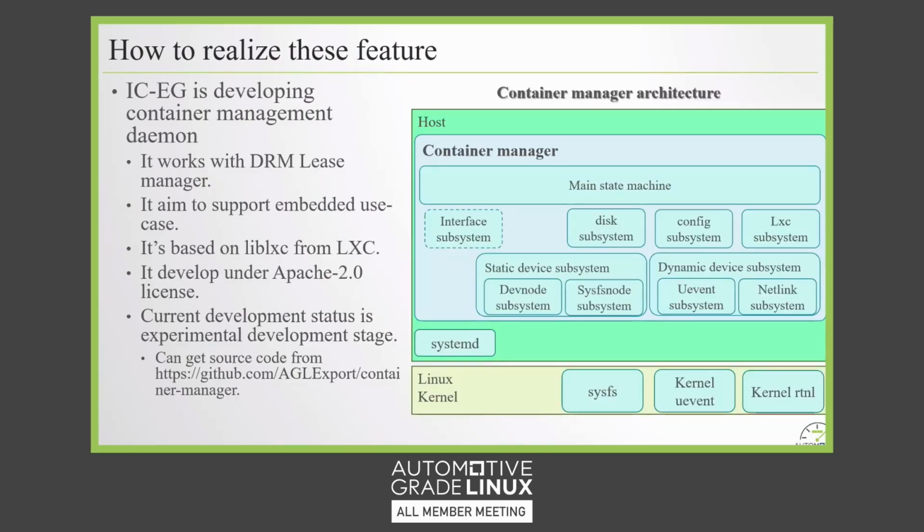So how to realize this feature? ICEG is developing a container management demo. It works with the DRM release manager, the previous DRM sharing, display sharing method. It aims to support embedded use cases and is based on LXC, provided under the Apache 2 license. Currently its development status is experimental, but it's completely open source software and you can get the source code from this repository. After the experimental stage, I will upstream it in AGL Git.